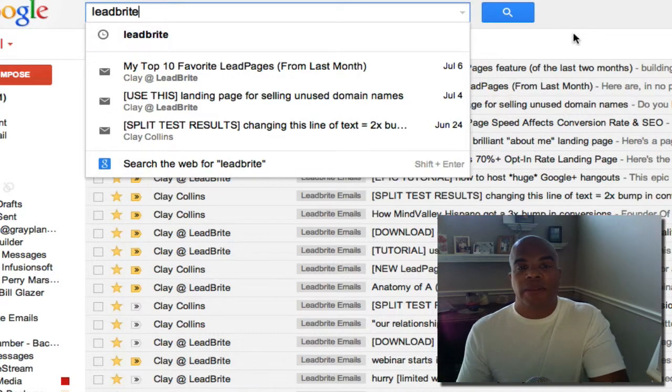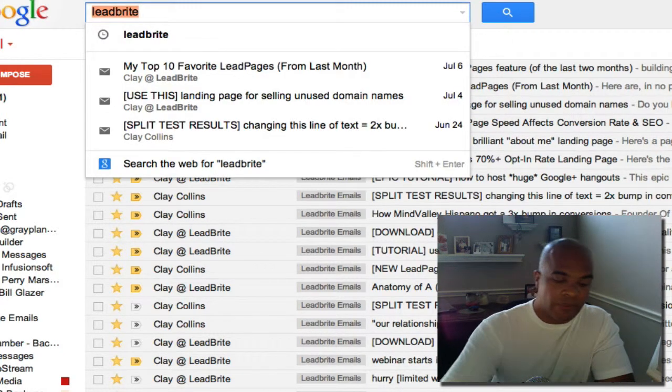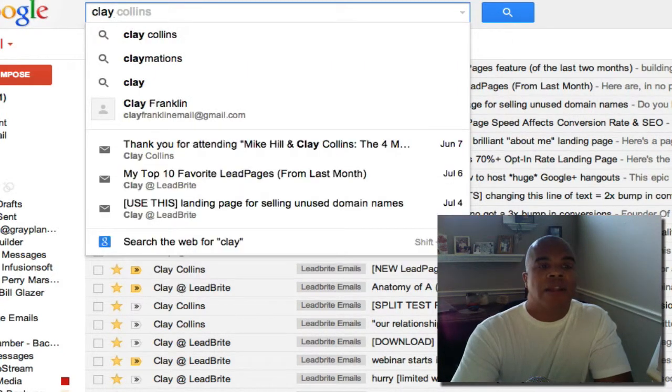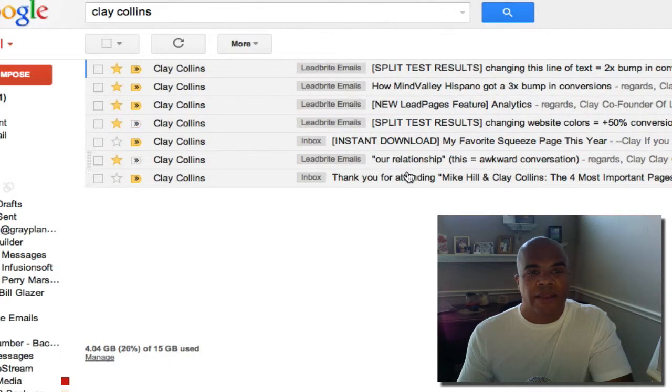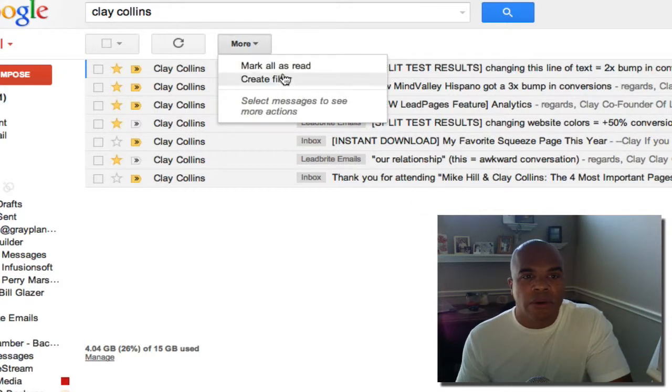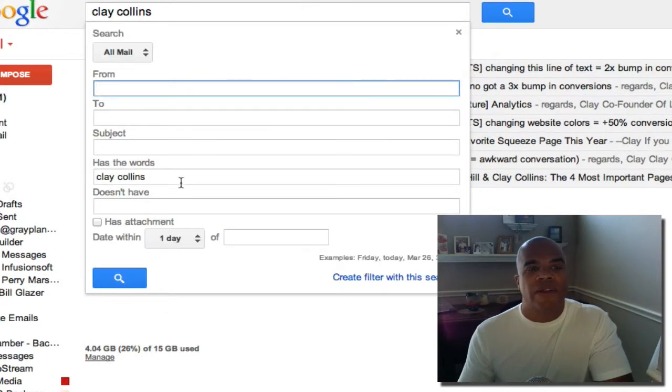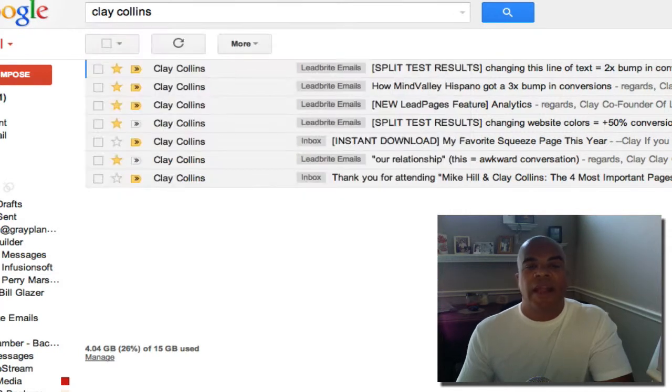Again, what we did is we went up to the top, we created the search right here. For example, we could do one for Clay's name, Clay Collins. And there's some other ones right there. And again, right there under More, Create Filter, you can create a filter based on what you typed in right there. I hope this has been useful.